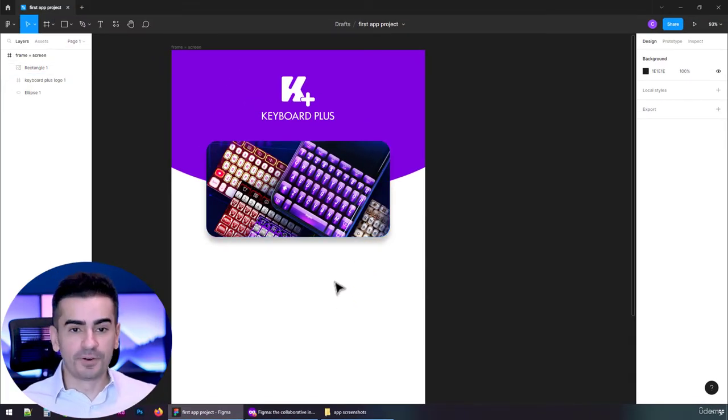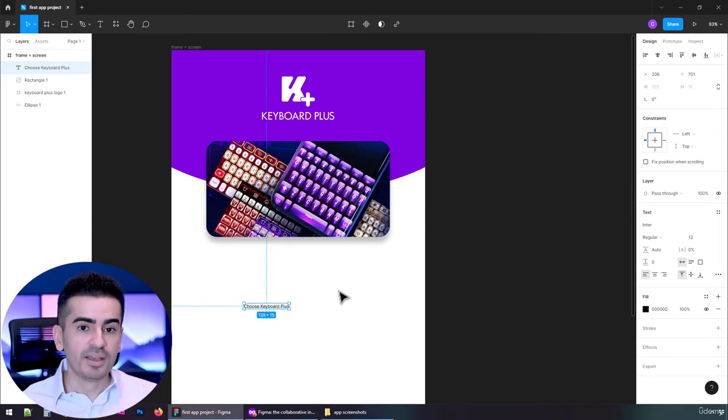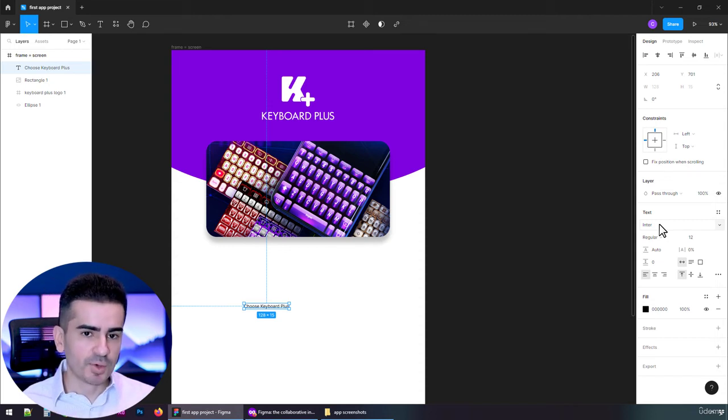Now let's add our first button. Get the type tool, hotkey T. The first message is gonna be choose keyboard plus. Now when you finish writing it, just hit the escape key to finish things off. Then let's change the font from the right side. This font doesn't look all that great, so we're gonna change it.